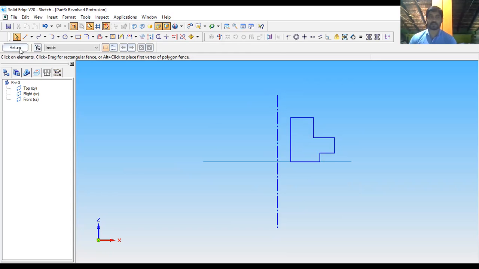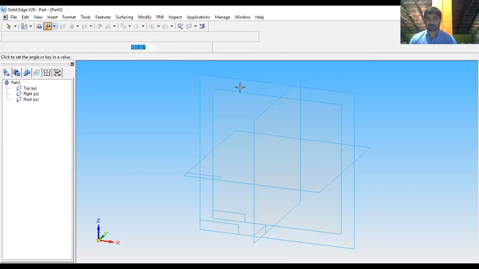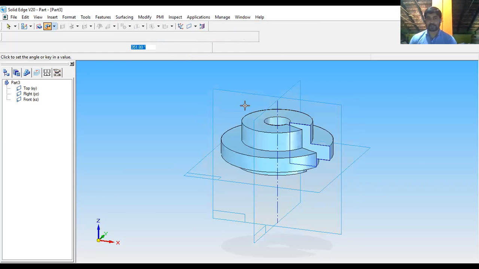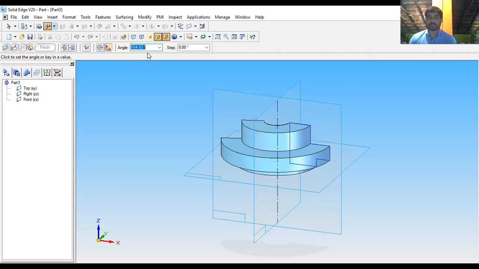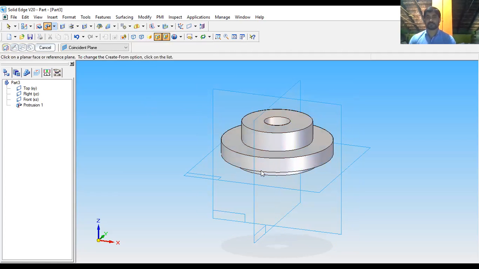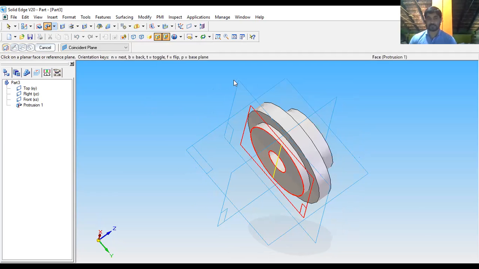Now click on the return. Here is the revolve command. There are two options: you can keep 360 degrees of material throughout, or you can give a finite angle. If you want only 180 degrees of rotation, you can give 180 degrees or 90 degrees, whatever angle you require, and enter it here. I need 360 degrees, so I'll enter 360 degrees. Click finish. So this is the revolve command, revolve protrusion.